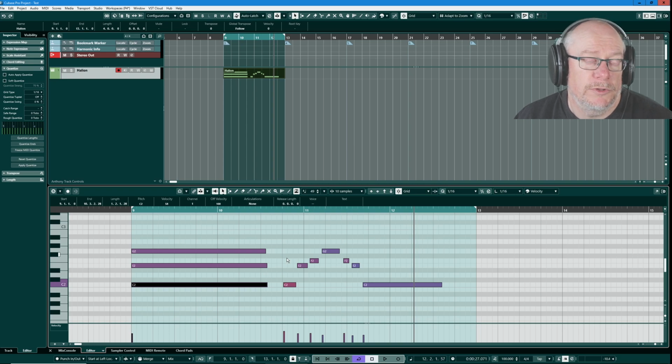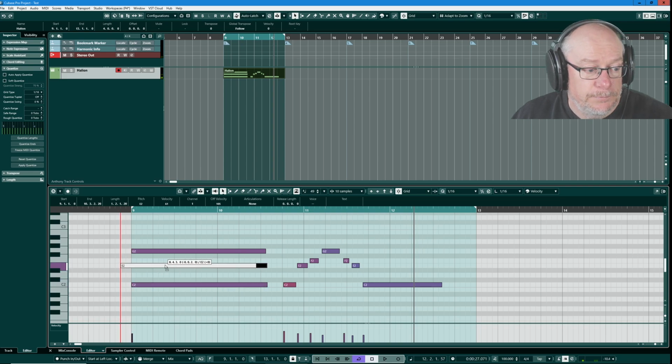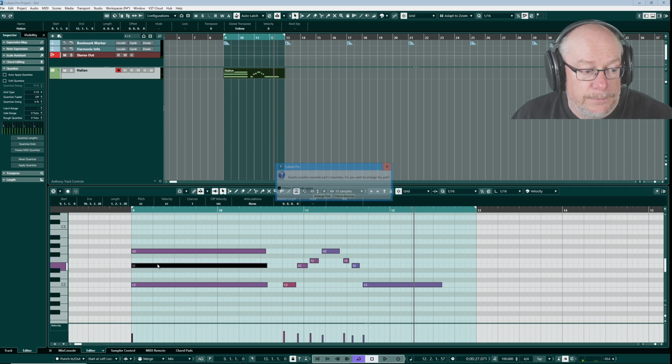And this is a really important thing to understand about MIDI notes. MIDI notes will not play back in Cubase without being inside a MIDI part. They can exist, but they're very unhappy to exist outside of a part. I'll demonstrate that very quickly. I'm going to pick up one of these notes. I'll pick up E2 and I'll drag it to the left. I'm going to let go.